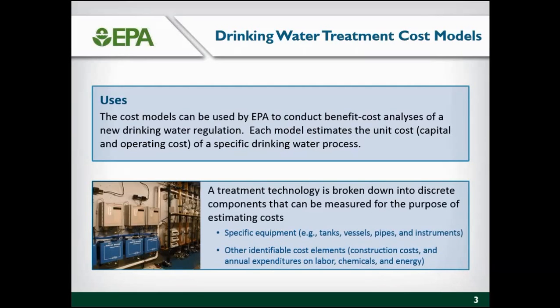The treatment technology, a little bit more about the model, is that it's broken into discrete components or breakdown structure that can be measured. So all the specific equipment like tanks, vessels, pipes, and instruments are all costed out, and they are added up. Other identifiable cost estimates like construction, labor, chemicals, energy, O&M type costs are also within this database. So everything is included.